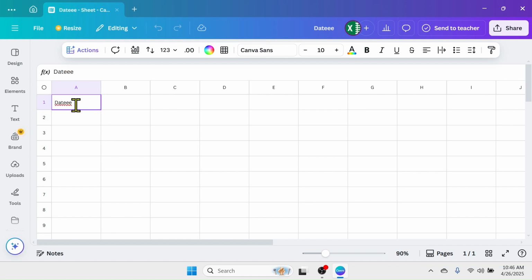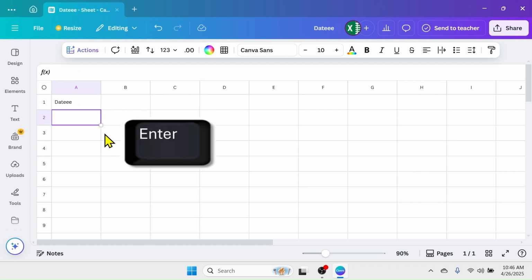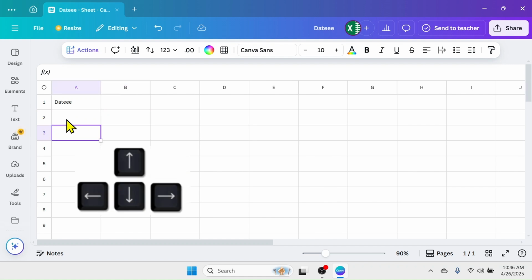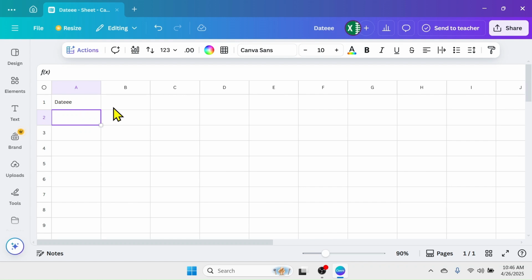After writing the value, press the Enter key on the keyboard, which will select the next cell down. Or you can also use the right, left, down and up arrow keys. In the B1 cell, write income/expenses.